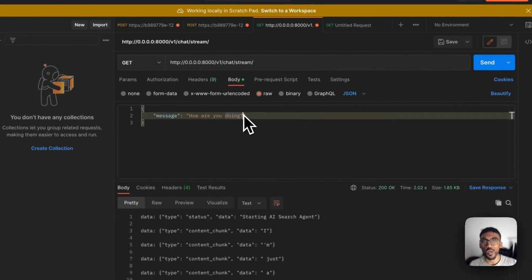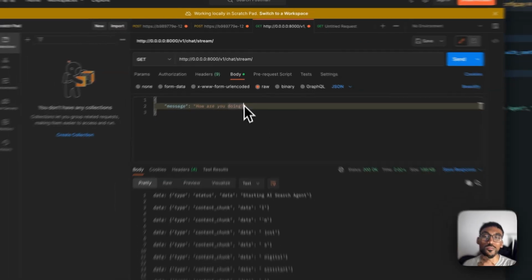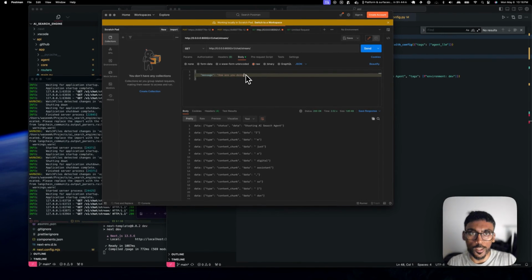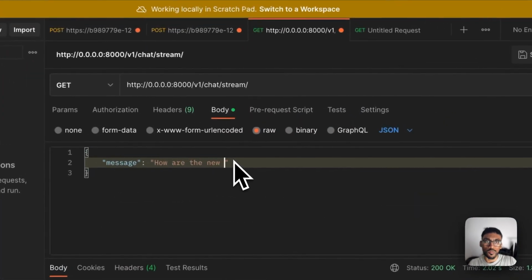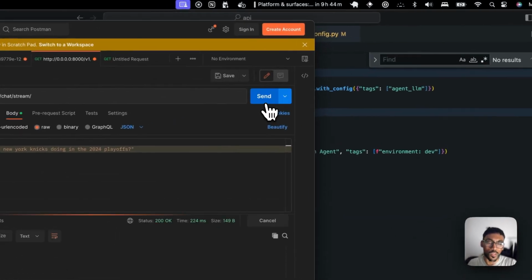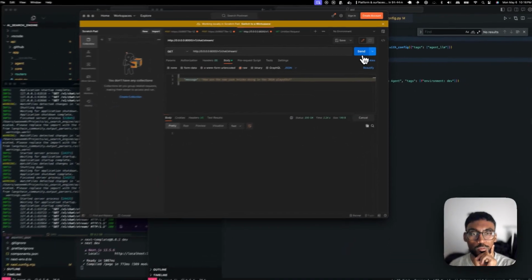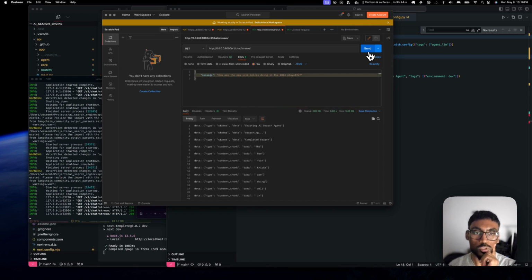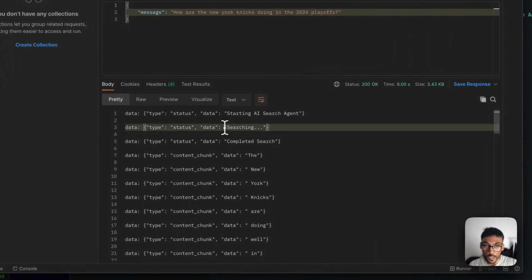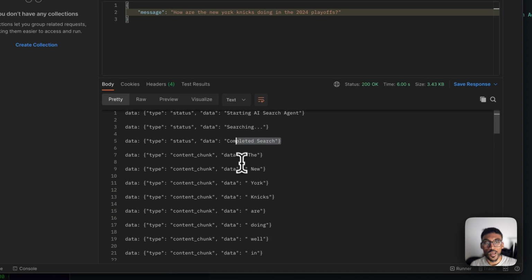So let's ask a question that would involve having more current data. So let's try, how are the New York Knicks doing in the 2024 playoffs? The LLM is not aware of this information, so it'll have to go to Google or search and grab the most recent information on this. So you'll see here that it says that the agent started. It realizes it needs to search, so it does that. Goes ahead, completes it, and then it generates a response.